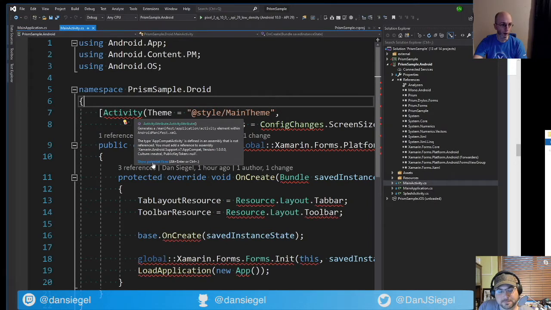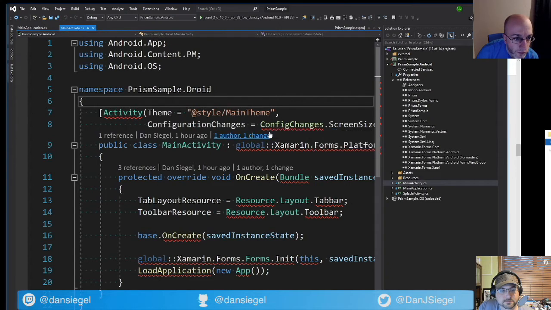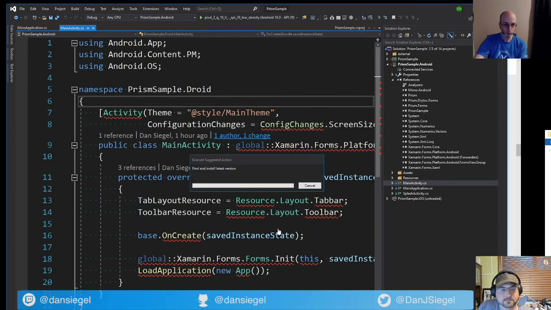Oh, okay. So now that that's not coming in, I'm going to need to add some packages here. Good old Android support.